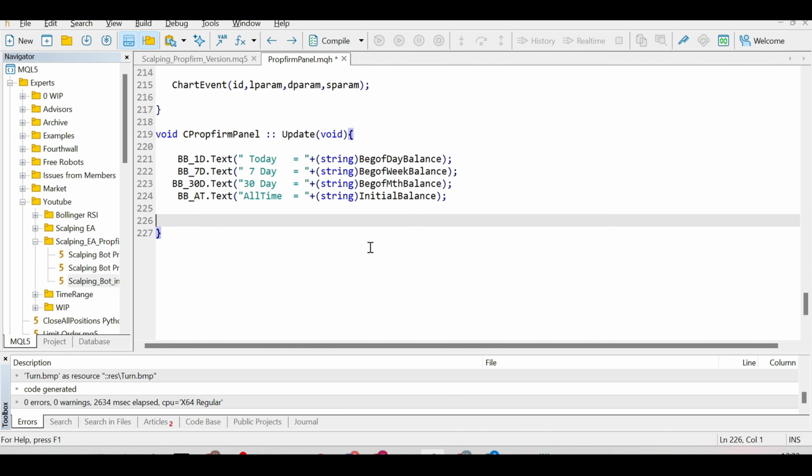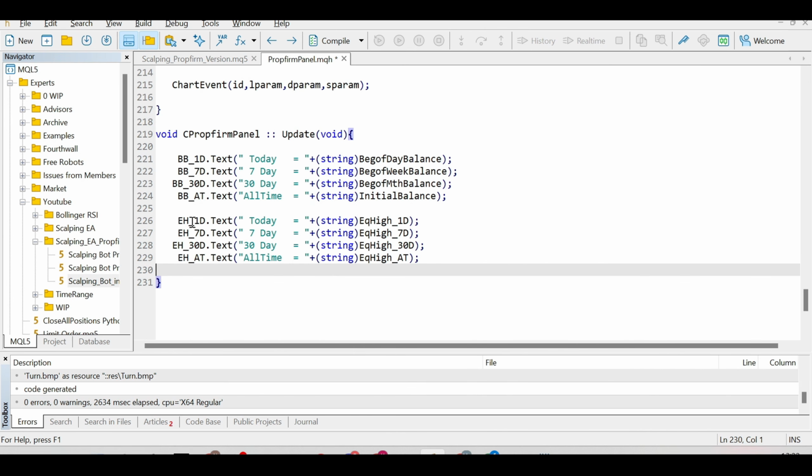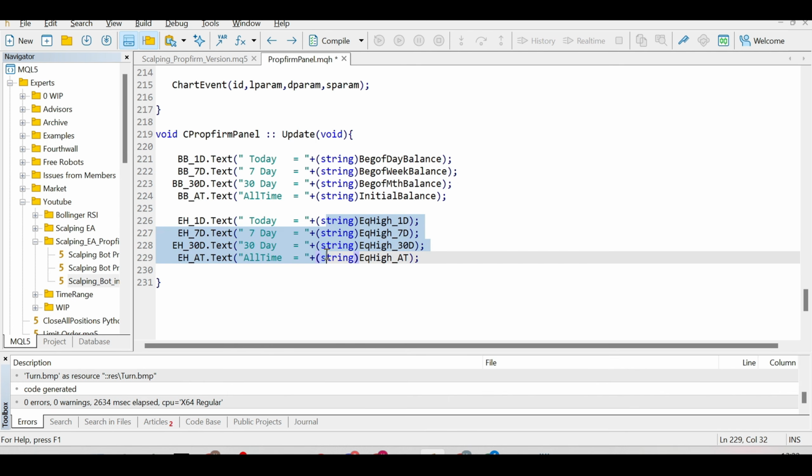I'm going to do it for the rest as well, which is the equity high, 1-day text, 7-day text, 30-day text, and all-time text, adding to it the value of the variables that we calculated back into the label by converting them to strings and then adding them.